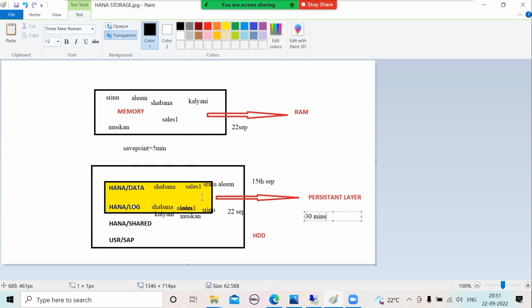Now your save point has not been running since 15th September. Now today is 22nd September, and suddenly your system shuts down. When you start your database, what happens? It will load from HANA data. When you load from HANA data, data up to 15th September will come into memory. From 15th September to 22nd September, it will check in the log directory. Do you have the entire information in the log directory? No. This log was already backed up to some other location.